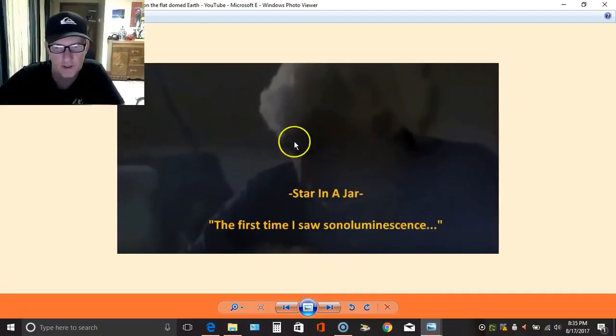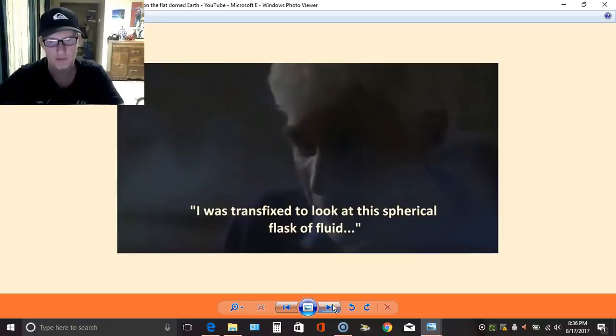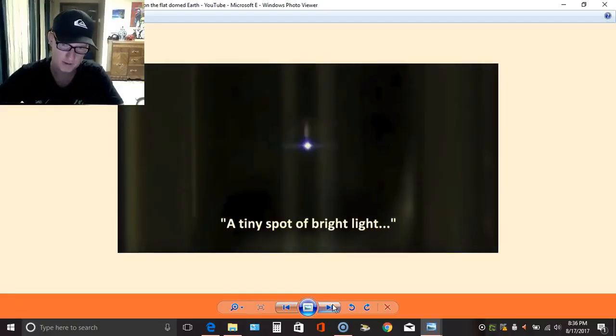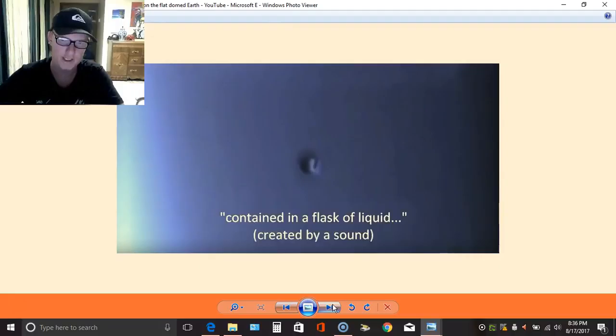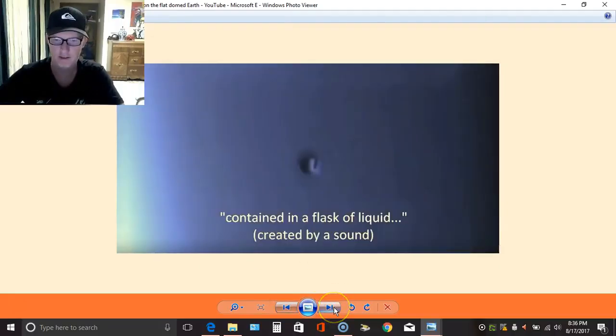Okay, so, star in a jar. The first time I saw sonoluminescence was in a darkened room. I was transfixed to look at this spherical flask of fluid, a tiny spot of bright light contained in a flask of fluid created by sound.